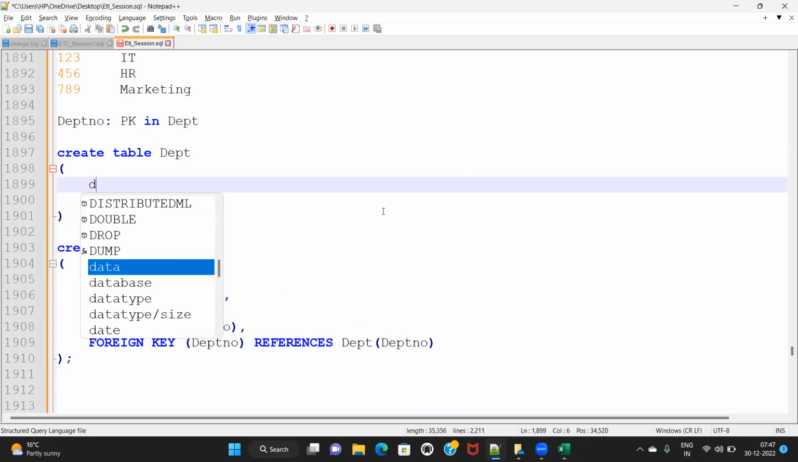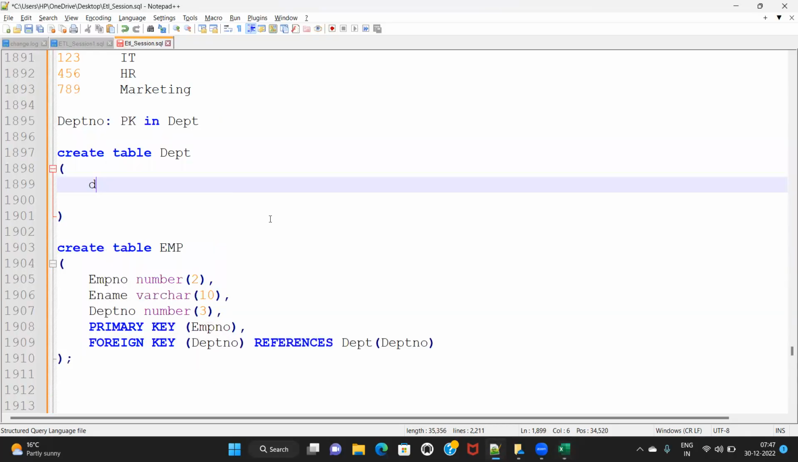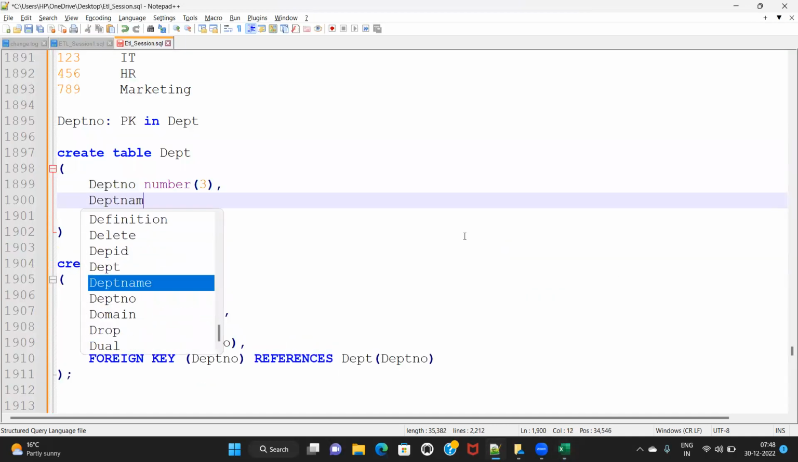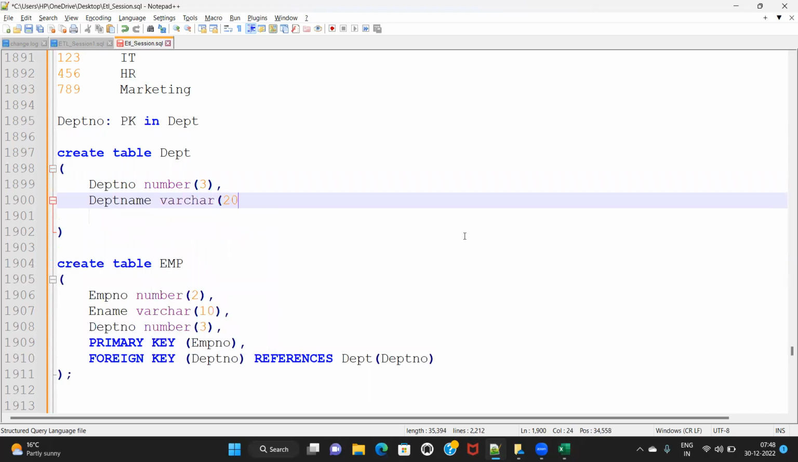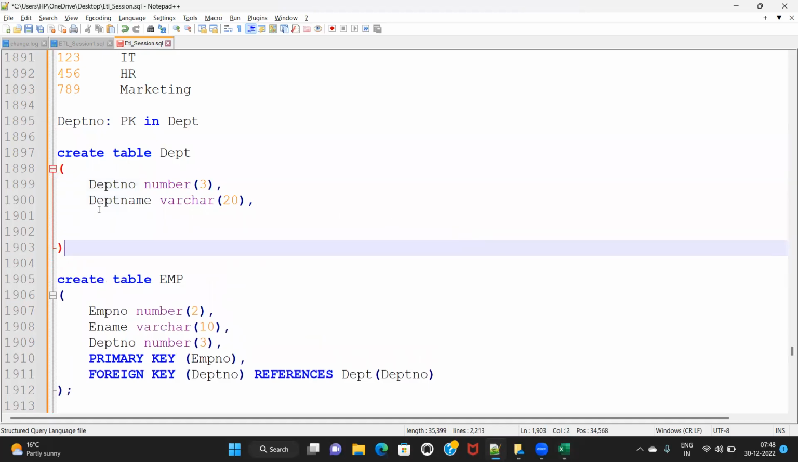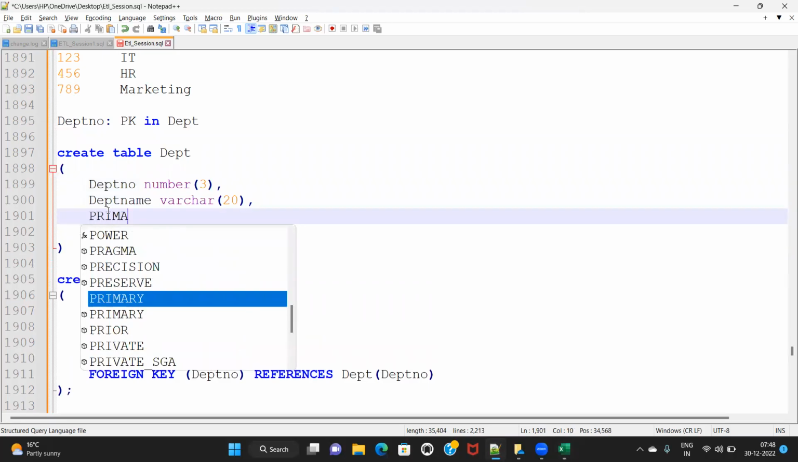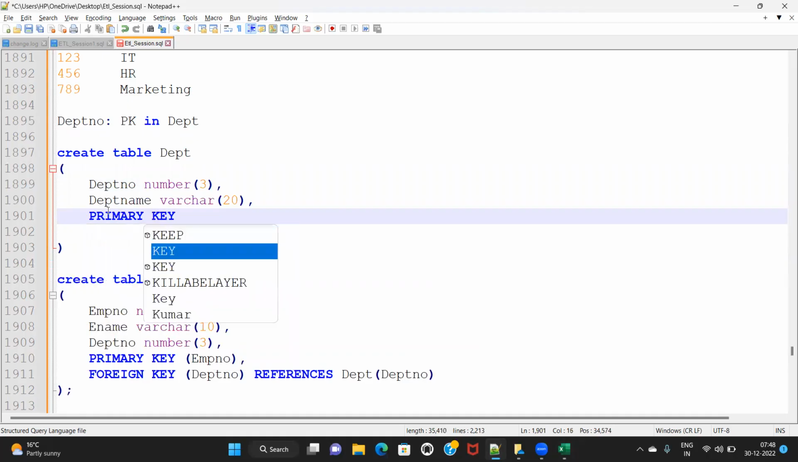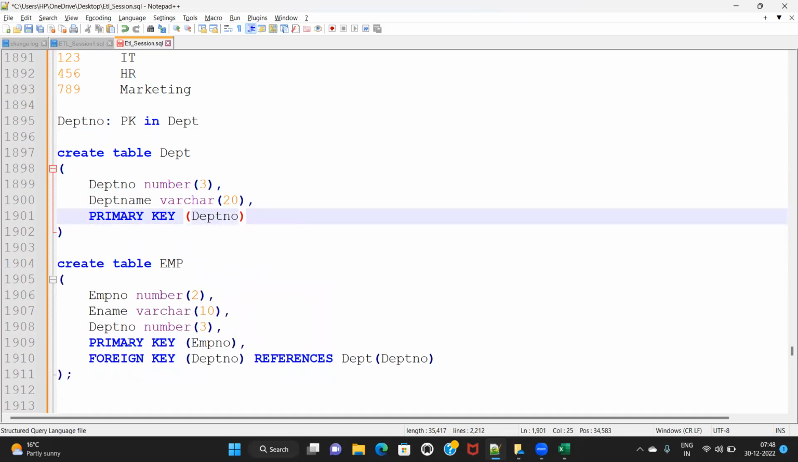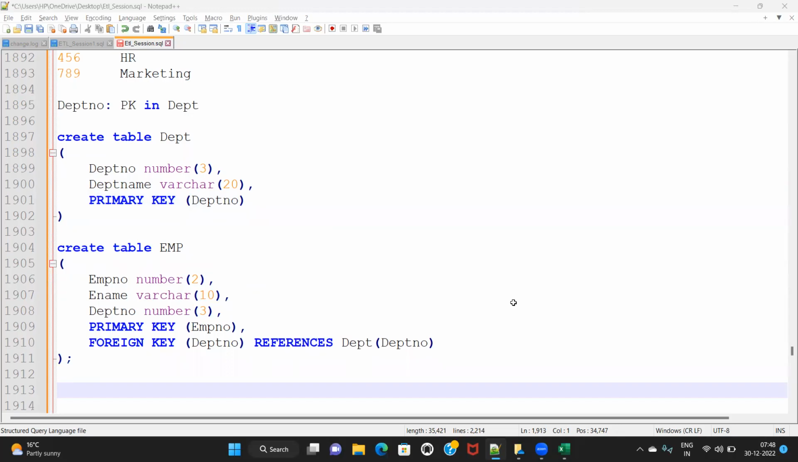So create table department, and we will write DPTNO, which should be of the type number, and then the department name, DPTNAME, a varchar of 20. And then I have to give the primary key. What will the primary key be? Department number. So this parent-child relationship will work.